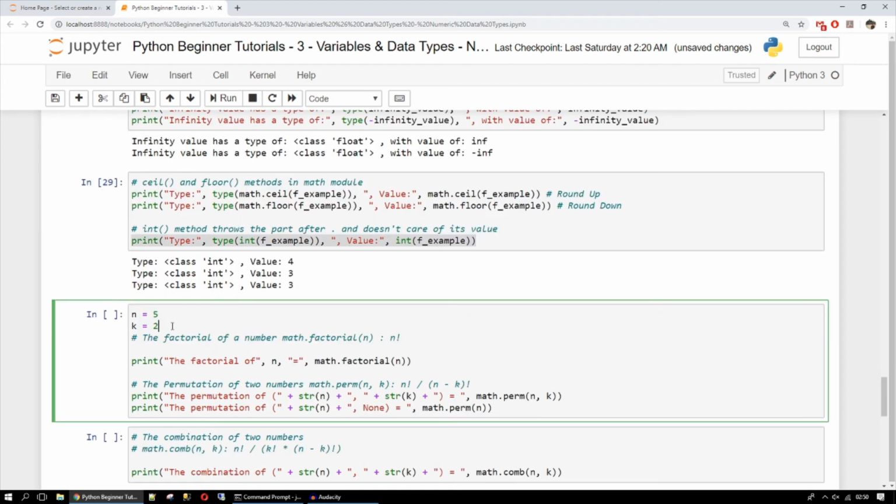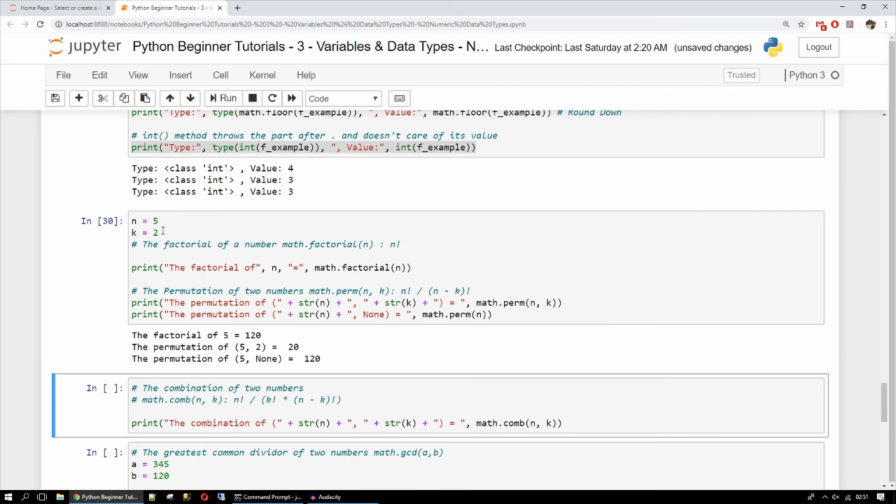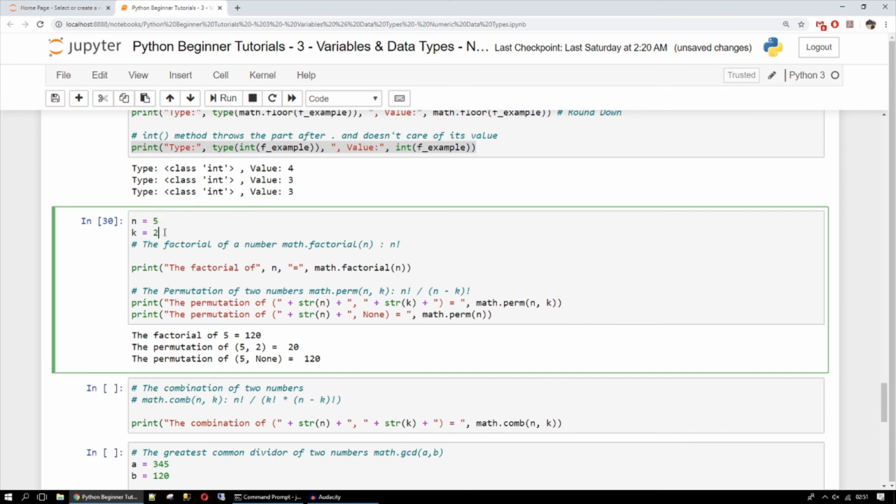We can say that floor and int will be the same here. The math module has some cool functions on probabilistic topics like factorial, permutation, and combination. So we are going to review these functions. We have n and k values, 5 and 2. If we take 5 factorial, it will be 120. For the permutation, 5 permute 2, it will be 20.